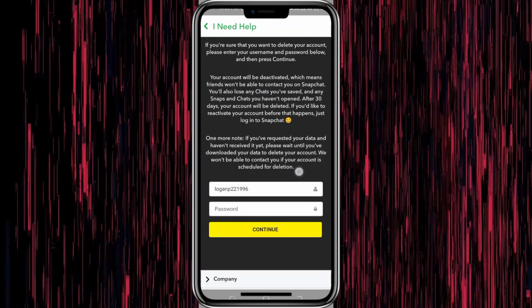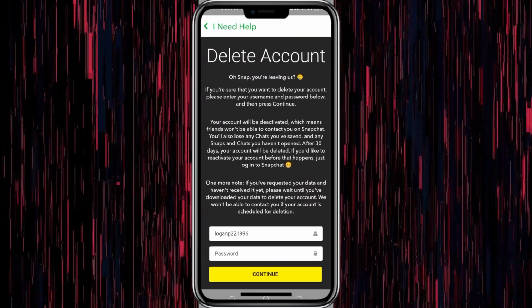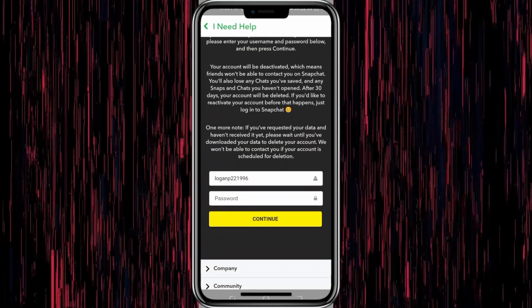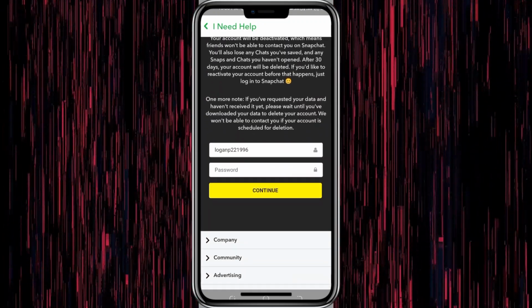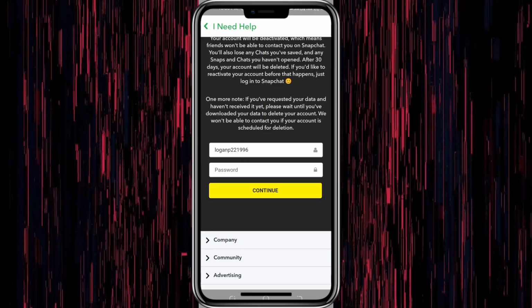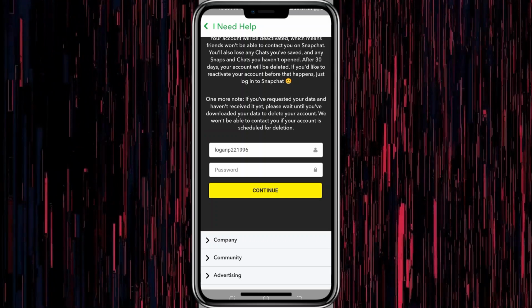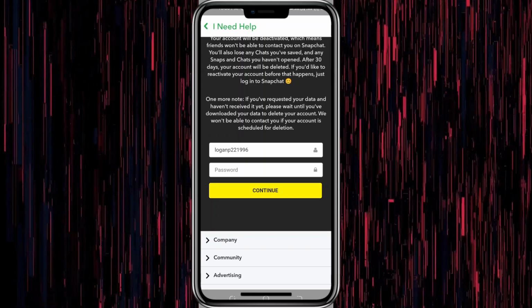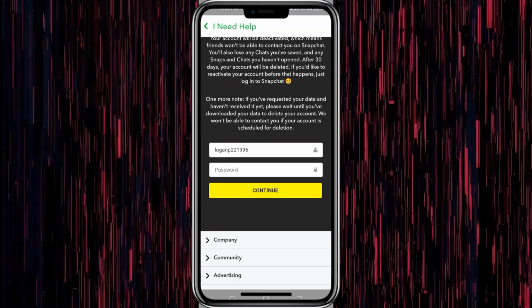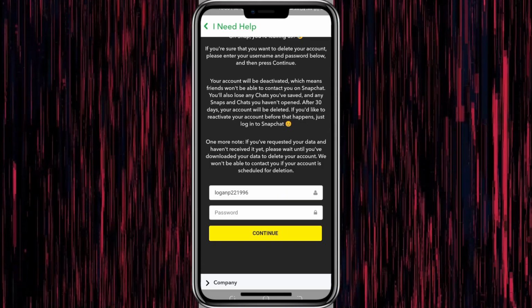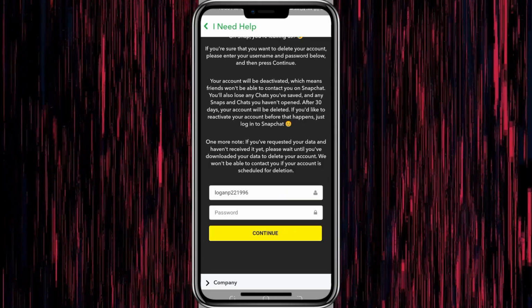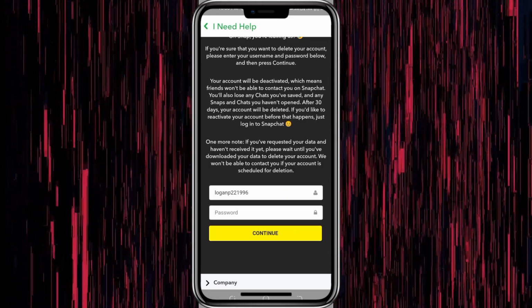Then you can find a page like that. What you need to do is type your Snapchat username here and type your Snapchat password here. After that you have to click continue. After typing your password and logging in here, you can find the deletion option in your Snapchat account. So this is how you can pretty much delete your Snapchat account like that.